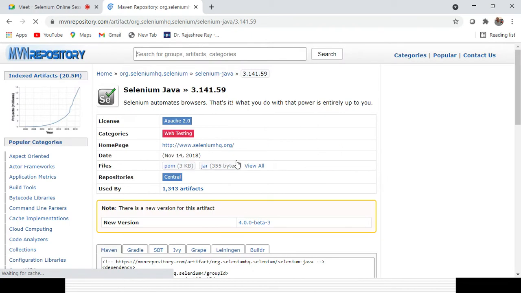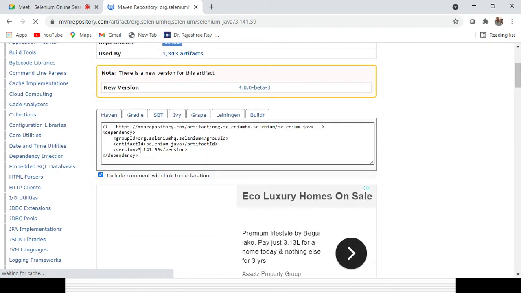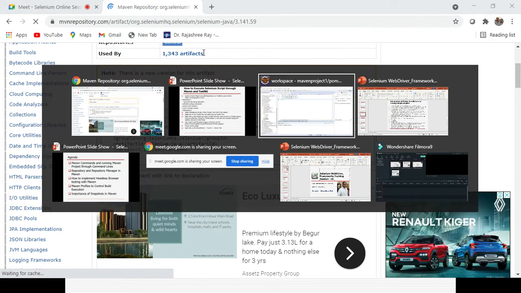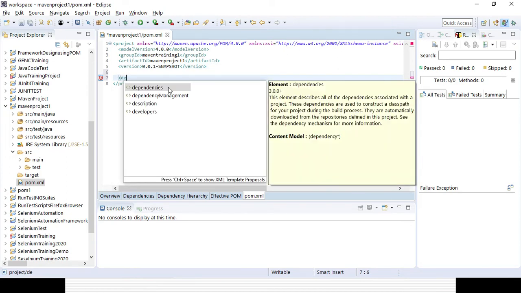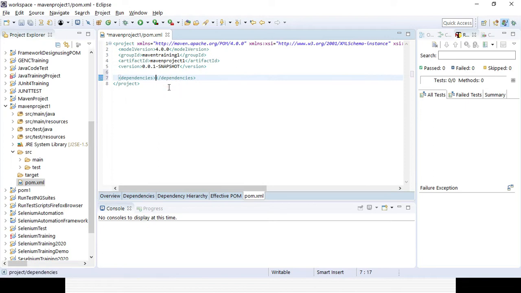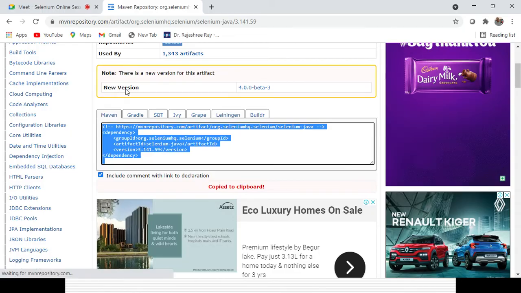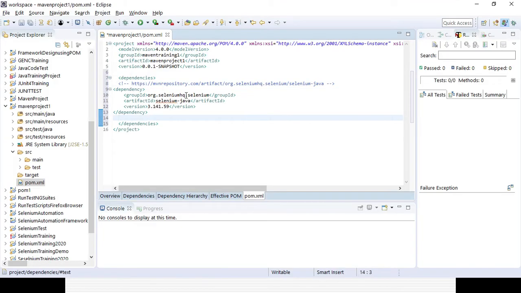If you click here, you can find all the dependency will be there, right? So before adding dependency, you need to add the dependencies tag here, right? Before the project, you need to add the dependencies tag. Okay. After that, within the dependencies tag, you can add all the dependency. So let's add the dependency. Just copy and paste it here. So this is the first dependency you are creating here, which is Selenium Java.